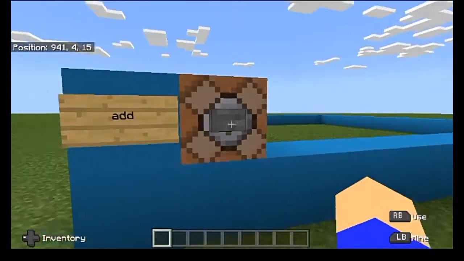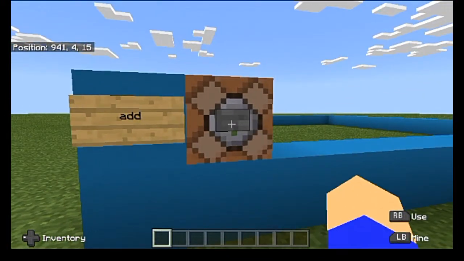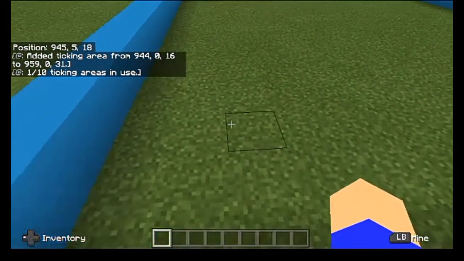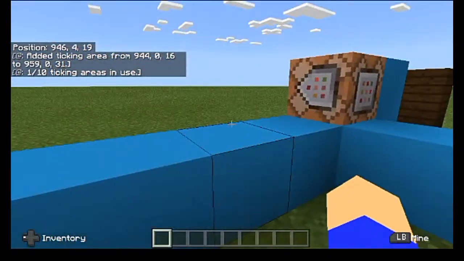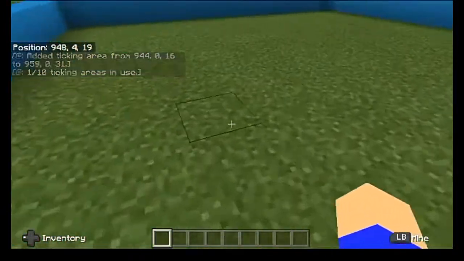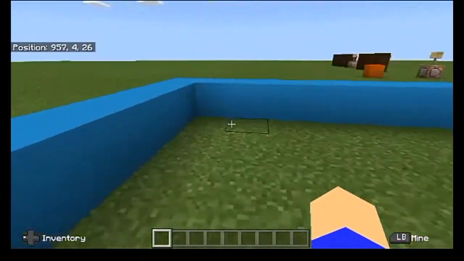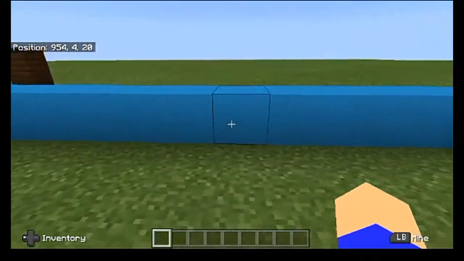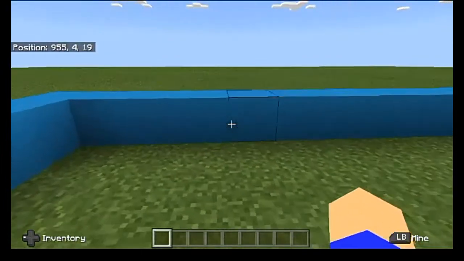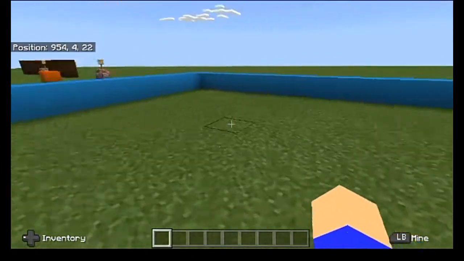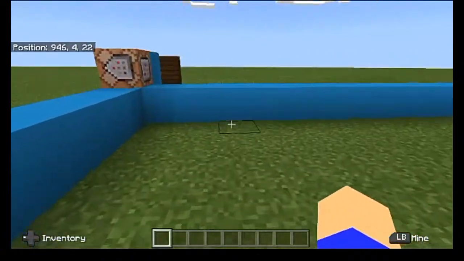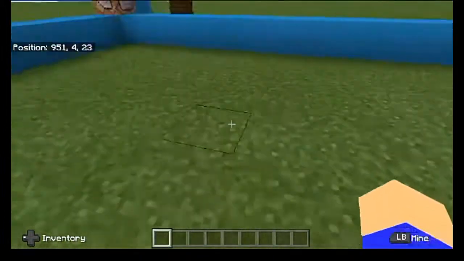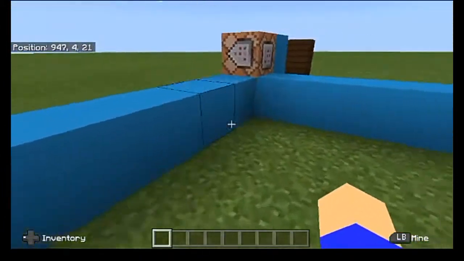So let's go ahead and run this command block, and now we have a ticking area in use. Basically, anything that is currently inside of this light blue border, which by the way is the outline of one exact chunk, is inside the ticking area. So anything that's going on inside this chunk is always going to be active.